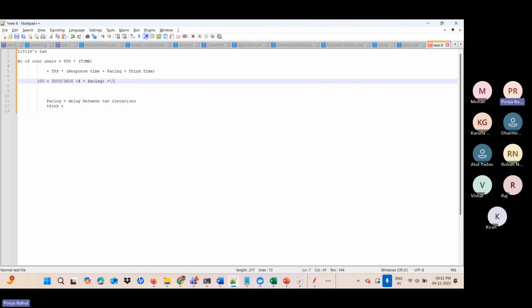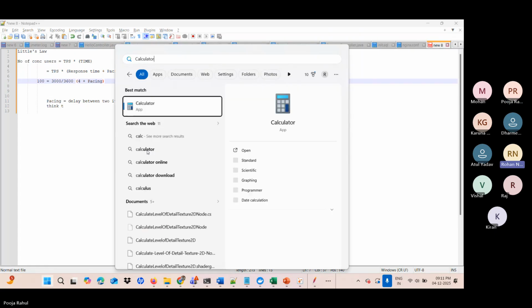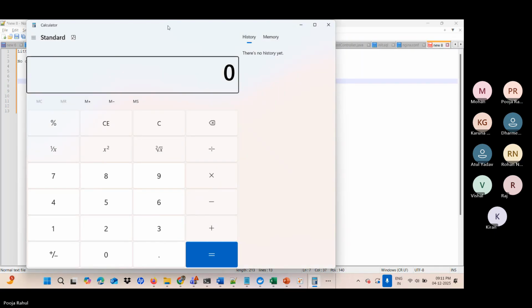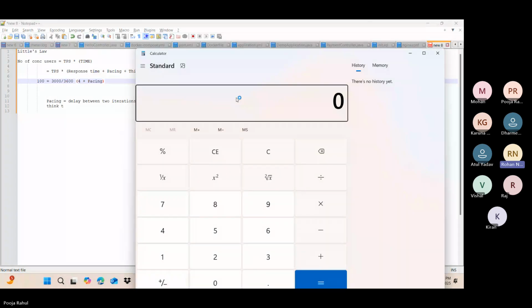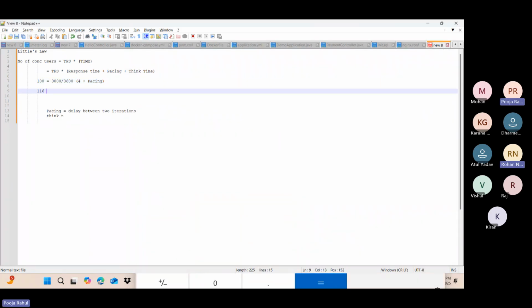Now, how much pacing will it become? Anyone good in maths? Okay, so it will become 3600 minus 4, that is 116. So should I trust you? Let's check. Okay, that's right. 116, right? So that means I need to complete one iteration in 116 seconds.